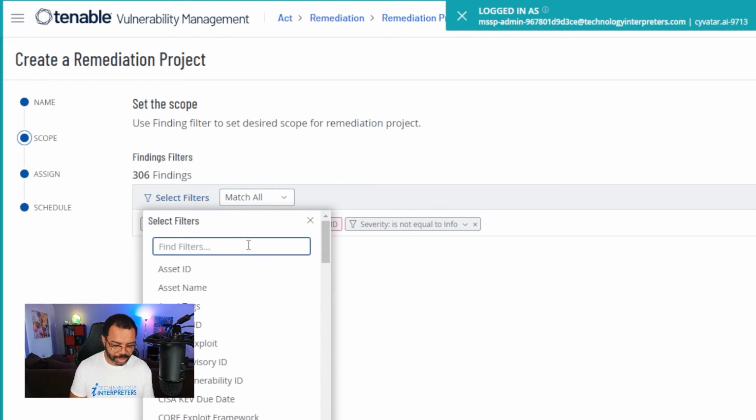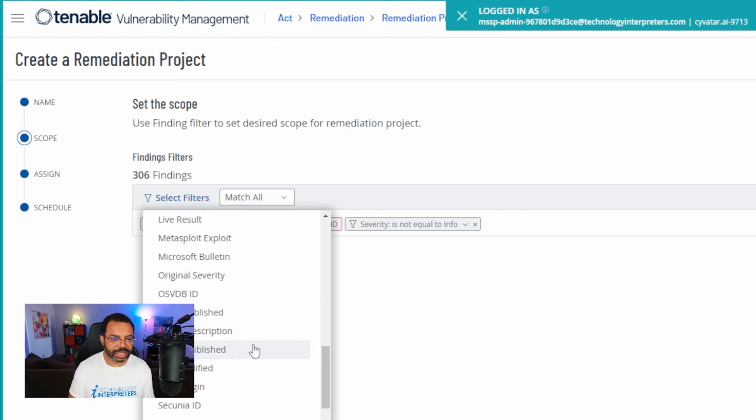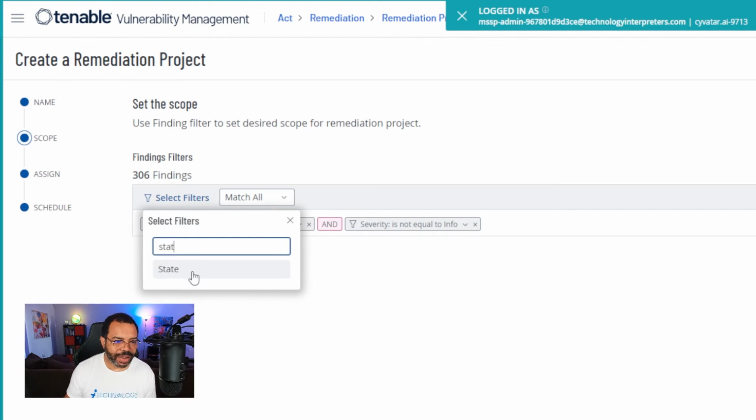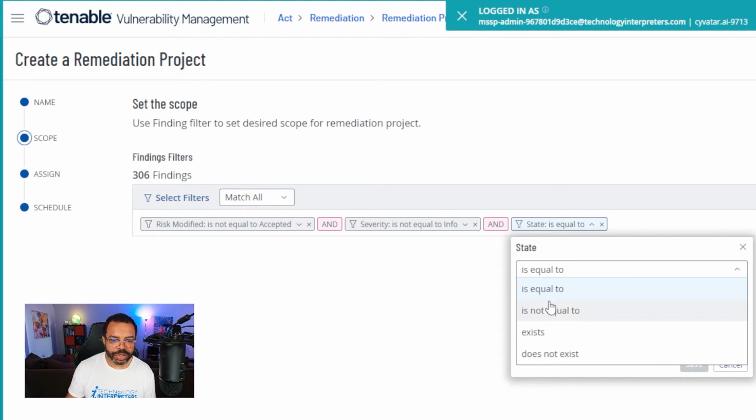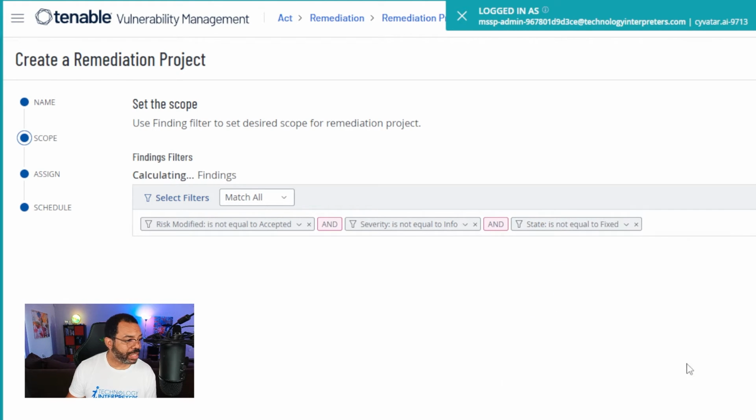So what we're going to do is change the scope. Well, actually, the, what is it? State. I don't know why I can't think of that. I should have prepped for this video. We're going to click here and say State is not equal to. So we change the operator to Is Not Equal To, then we say Fixed, and click Save. Now once we save that, we've brought our findings down to 107.